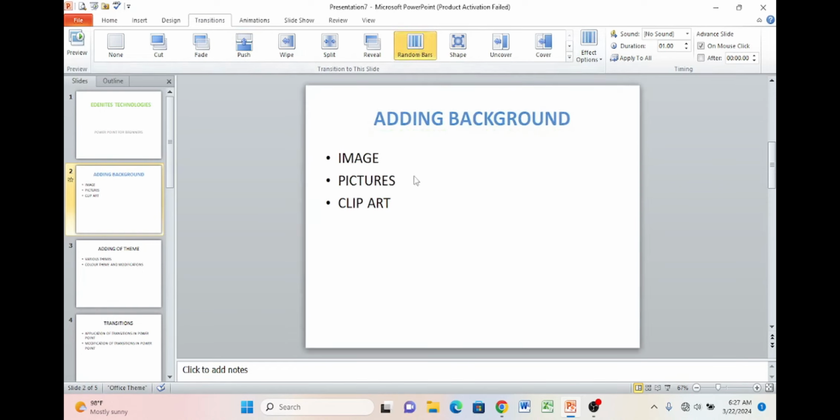How am I going to make the random bars applicable to all the pages? Because if you are looking at your screen, you see the random bars are only applicable to my slide 2. Now I want the random bars to be applicable in all the pages. I will simply come over here and click apply to all. And now the random bars transition is applicable to all the pages.